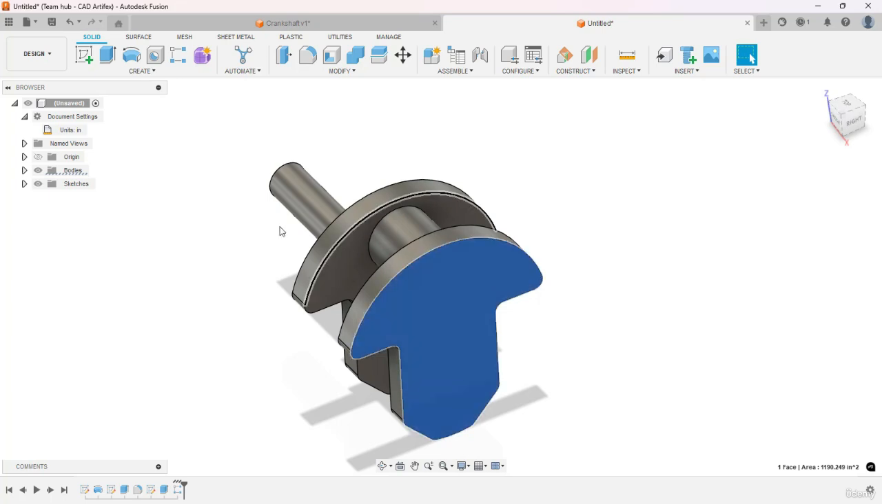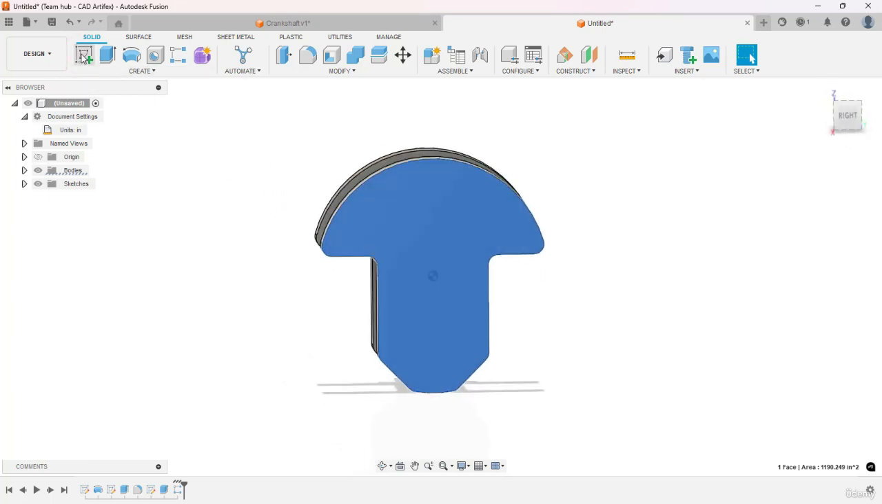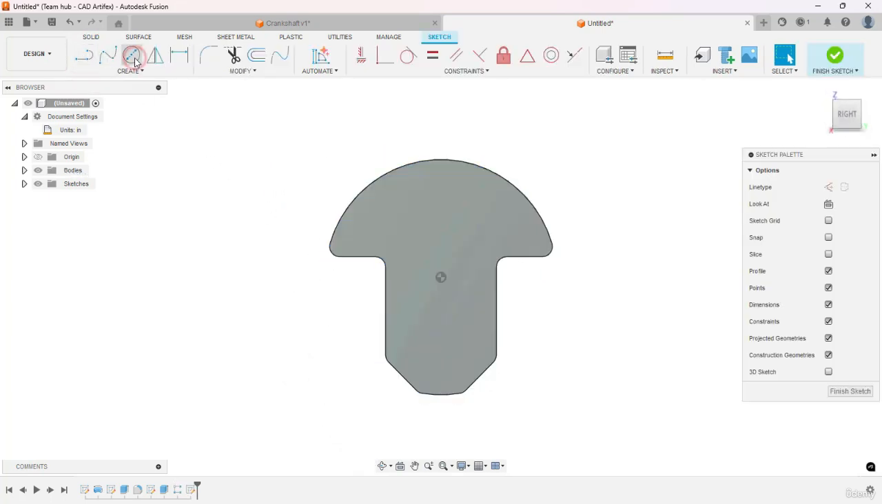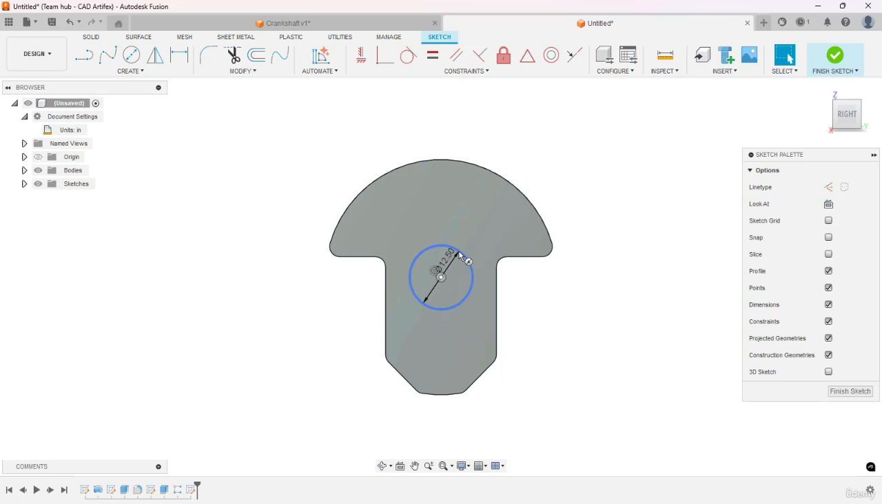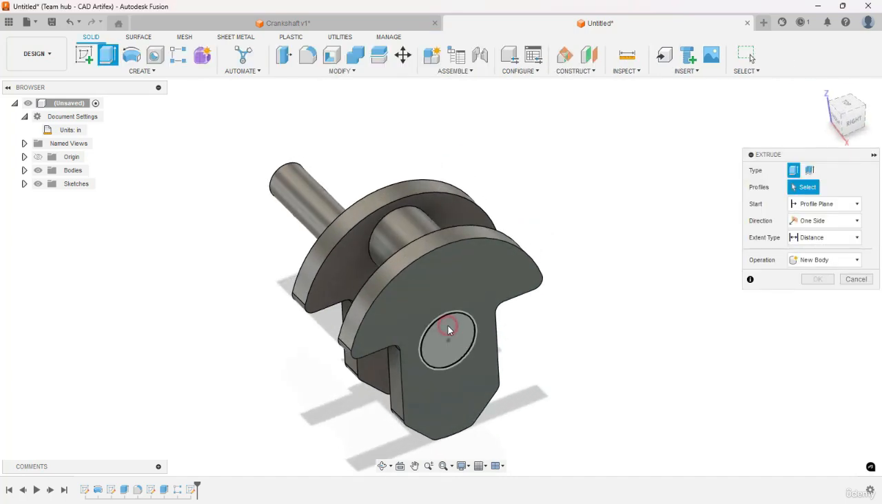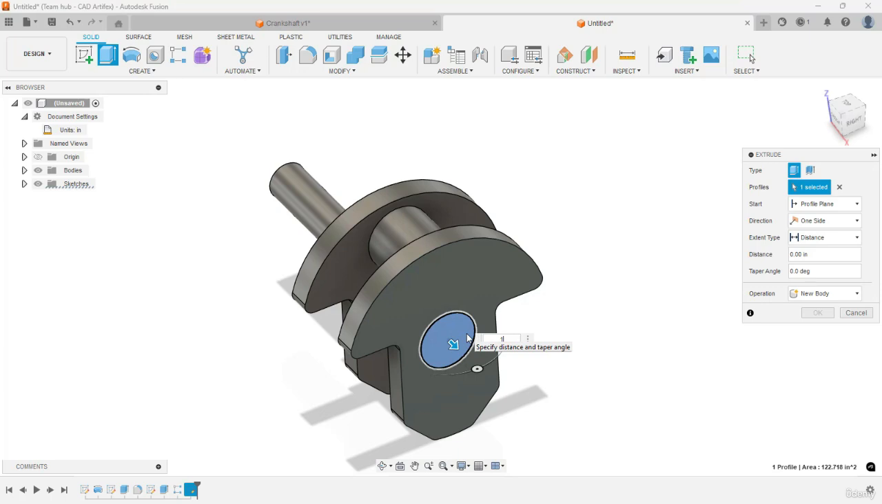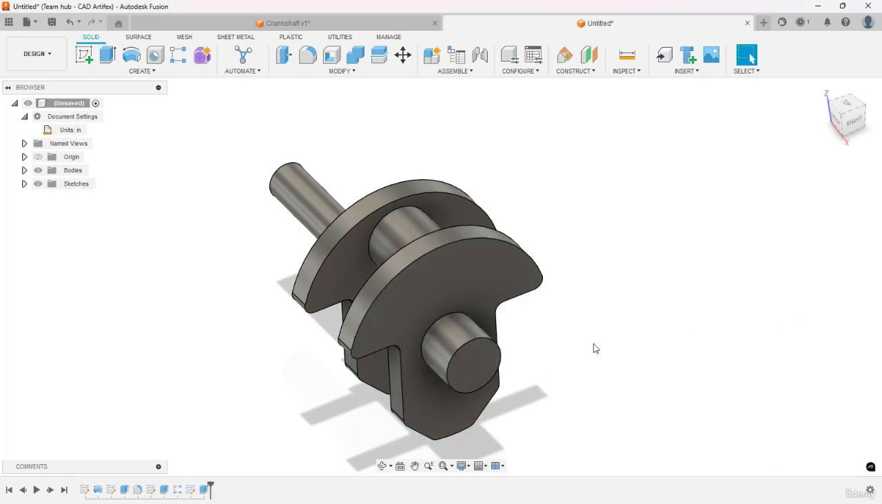Now we have to select this face as the sketching plane, invoke the circle tool, and from the origin we have to draw a circle of diameter 12.5. Okay, now we can extrude this. Invoke the extrude feature, or you can select the shortcut key letter E. We'll give distance 10 inch.